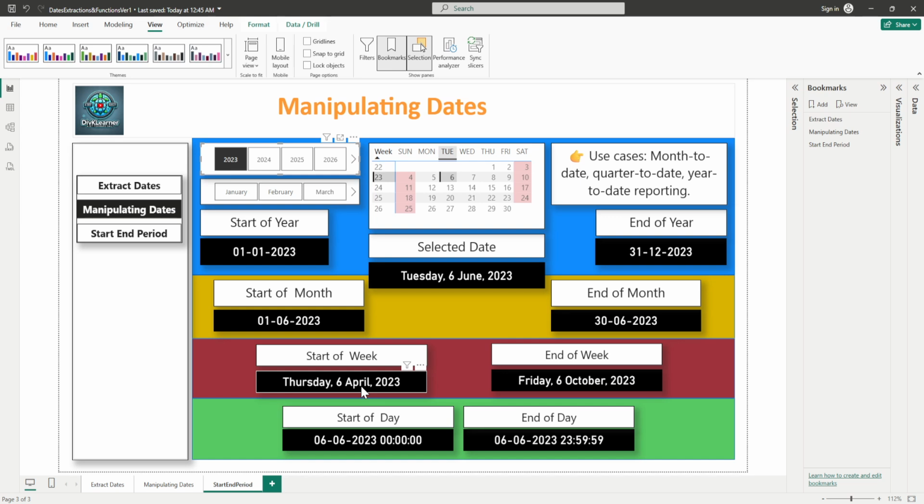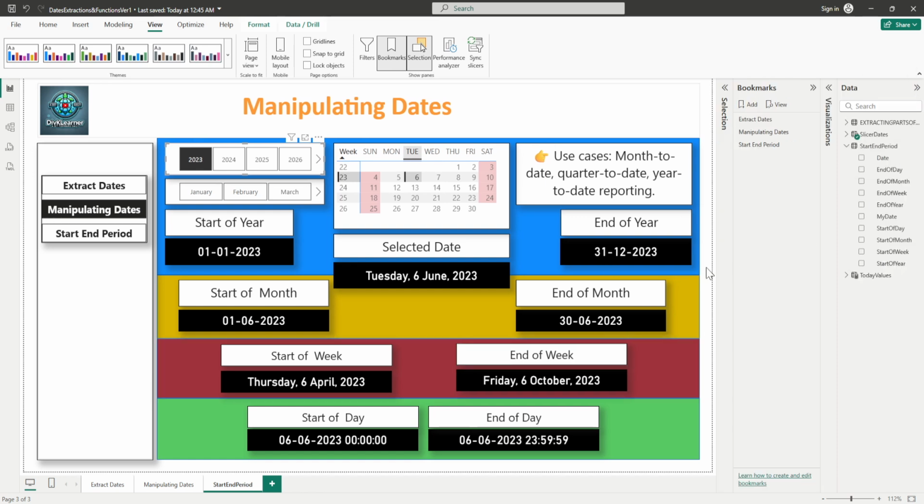Now that's something which is wrong. Let's check what I've done wrong there. Basically, the start of the week I am taking from here, which is not correct, because it should not be taking the start of the week as 6th. And the end of the week is 6th October, right? Which is also not correct. Let's see it.